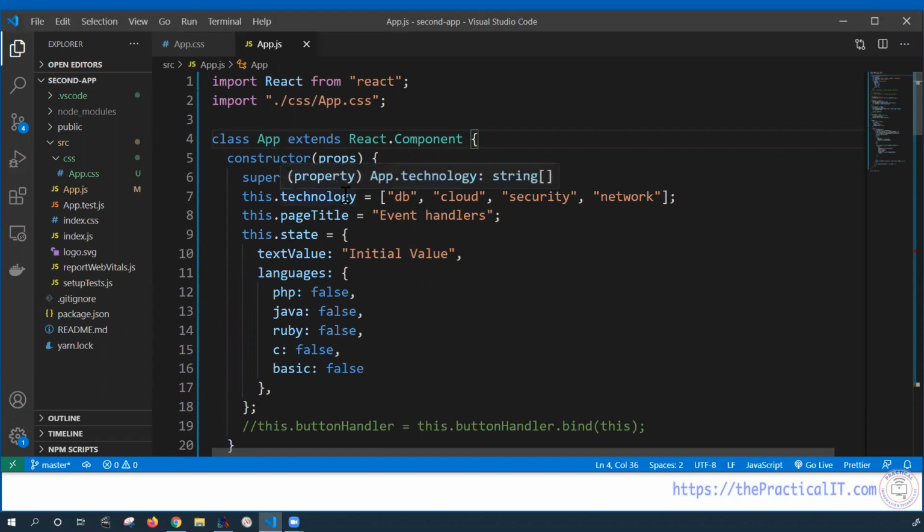But for now, let's assume that the next one doesn't require any kind of state, or that state is not required to be handled there. So we're going to go ahead and create a functional component, and I'm going to explain how we're going to handle that.